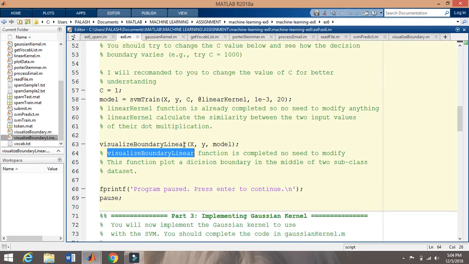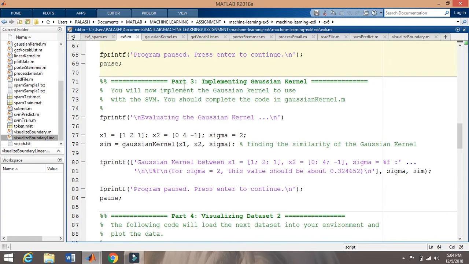So again I'm going to the main function. In the main function the program is paused. After that we will implement the Gaussian kernel. For the Gaussian kernel, we are taking the values of vector x1 and another vector x2, and the sigma value is taken as 2. Now sim is the similarity we are calculating with the Gaussian kernel.